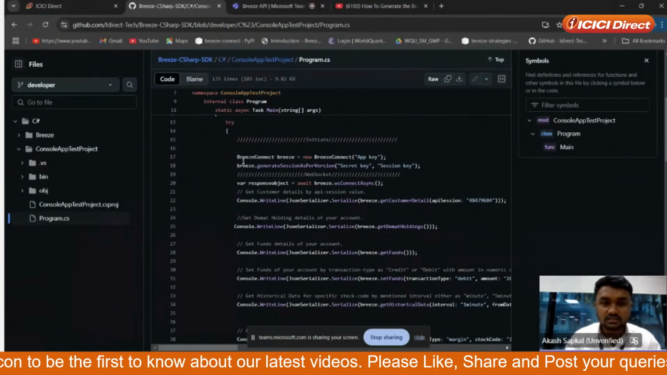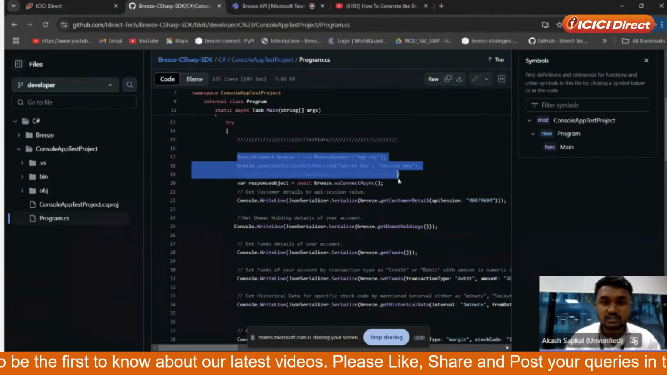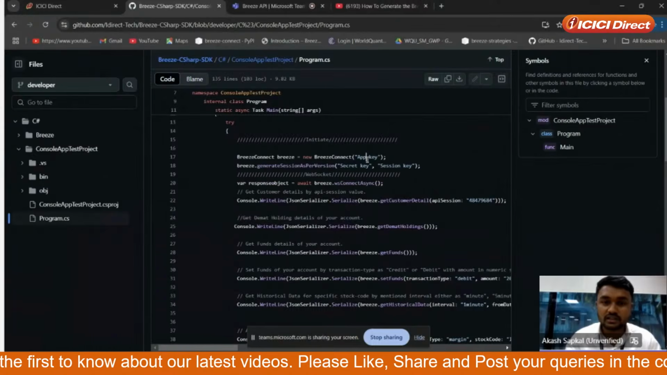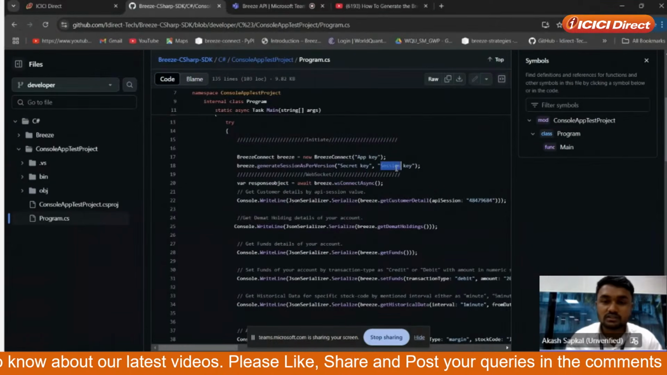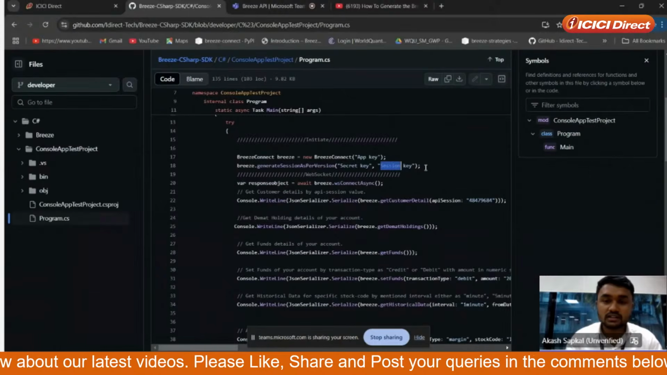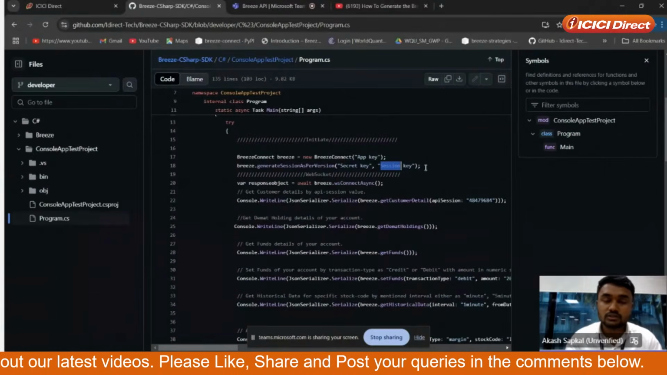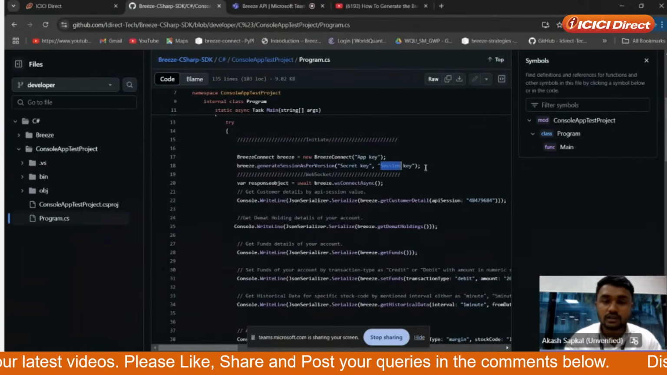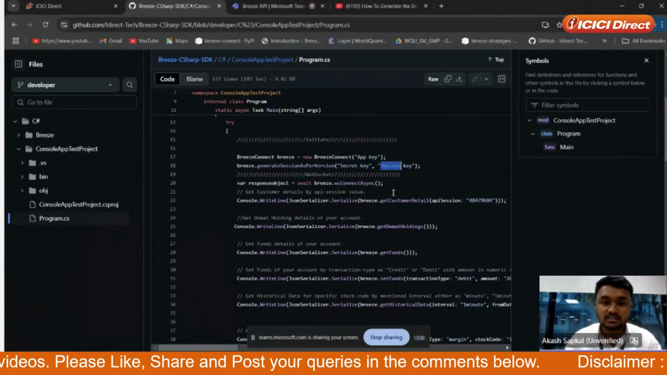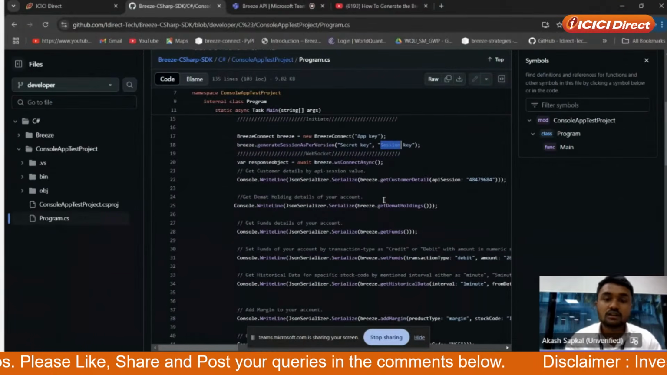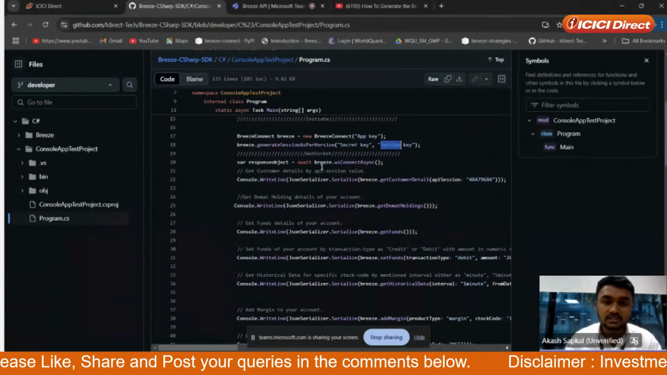Here, as you can see, this is the general session SDK. Here you have to pass your API key, your secret key, then your session key. As told earlier by Hiten, as shown in that video, you can create your API key and secret key and generate your session key, and it has to be passed here to make a connection with Breeze API through your local machine.